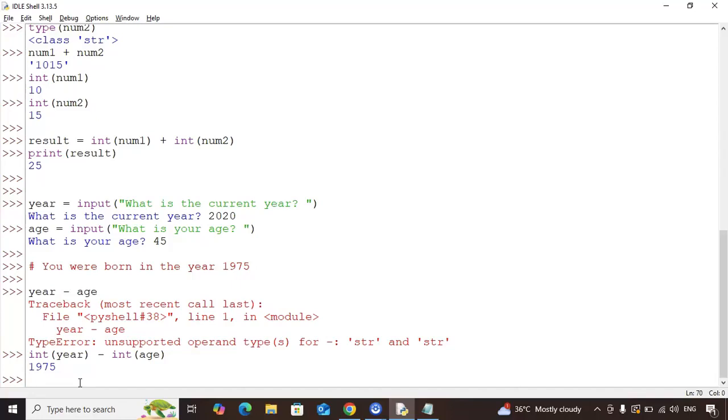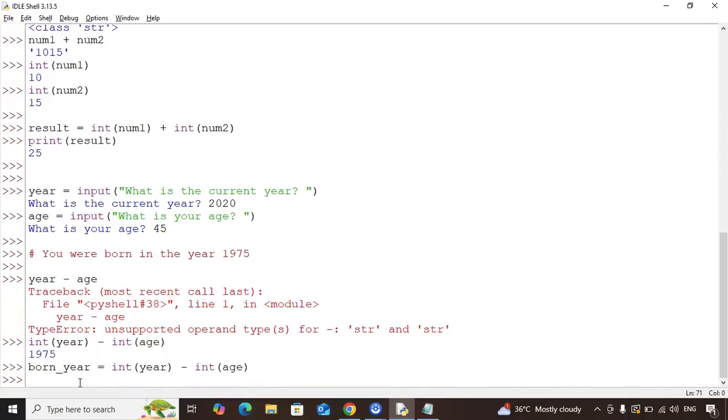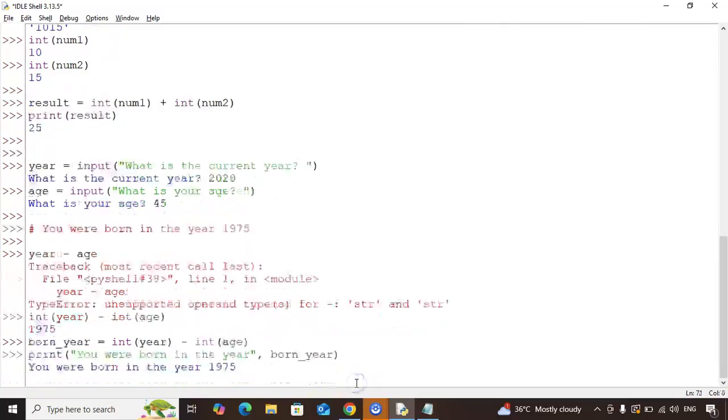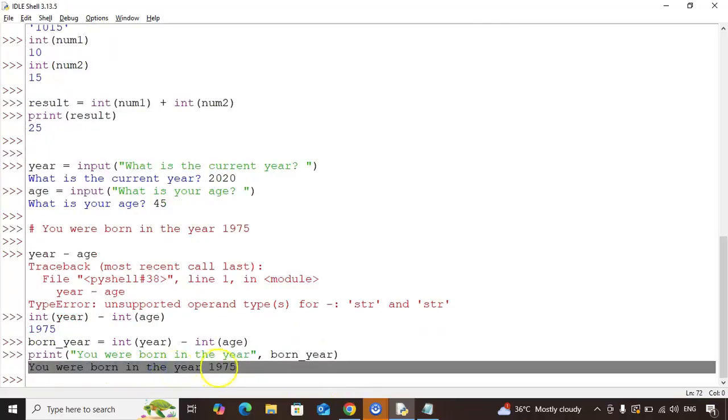born_year equal to int of the year, current year, minus int of age. Very simple, right? We print. So let's print like this: print "you were born in the year", comma, born_year. So when I write this, we will get "you were born in the year", and then the separator will automatically add a space and the value of born_year will be printed. So you were born in the year 1975.